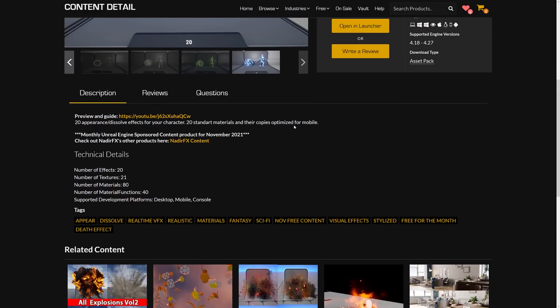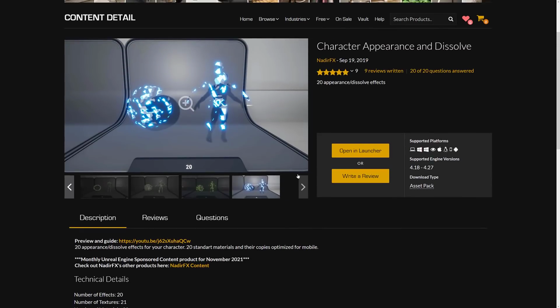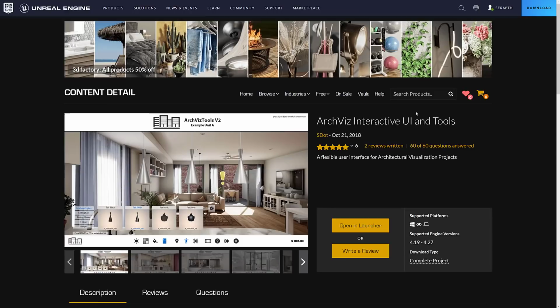And there's copies that are optimized for mobile. So if you're interested in appearance effects and I guess departure. So you want to do your own teleporter like Star Trek, or again the Thanos snap. Well, that's what this one is all about.